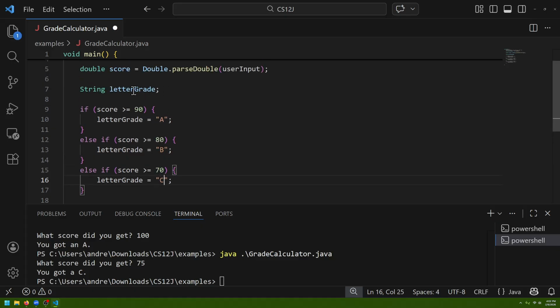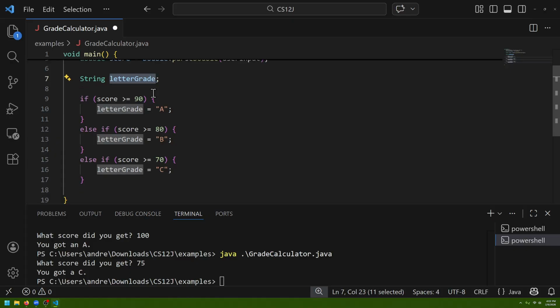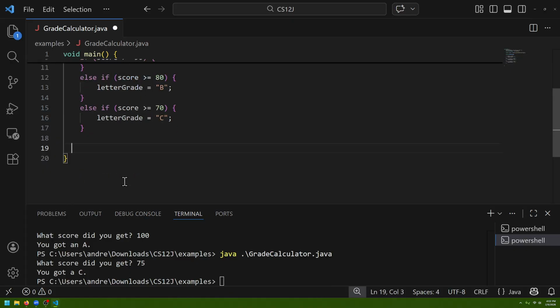And so this is another way. I think it's a little cleaner because now you just need one print statement. All you need to do is output the letter grade at the end of the program. So I'll go ahead and do that. You got a letter grade. Okay, let me go ahead and test this.